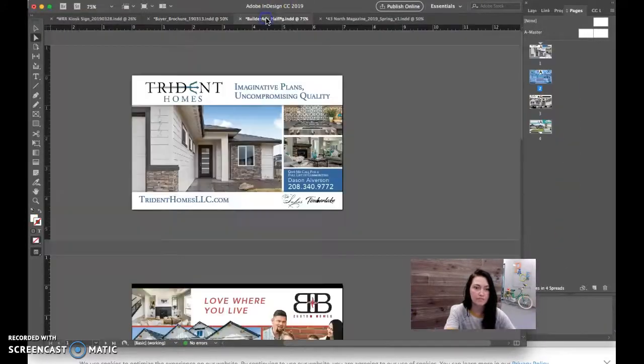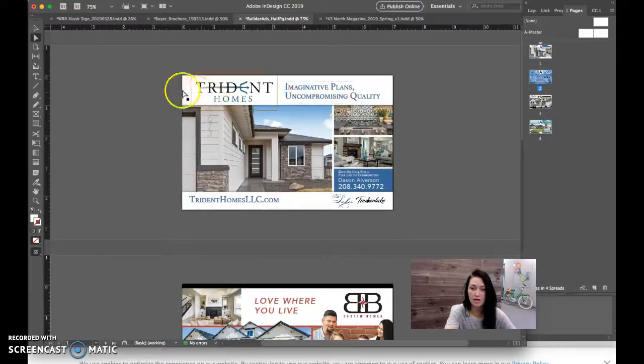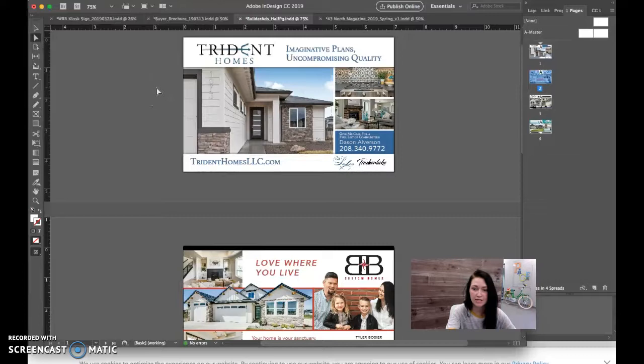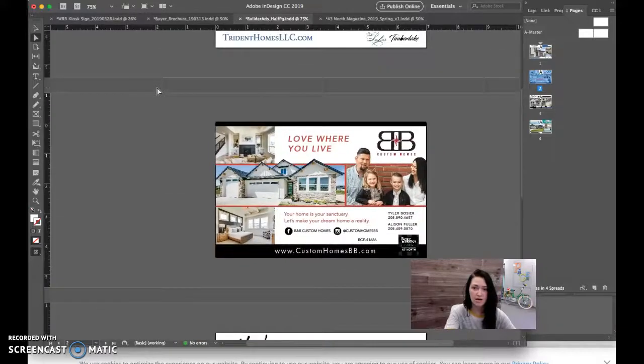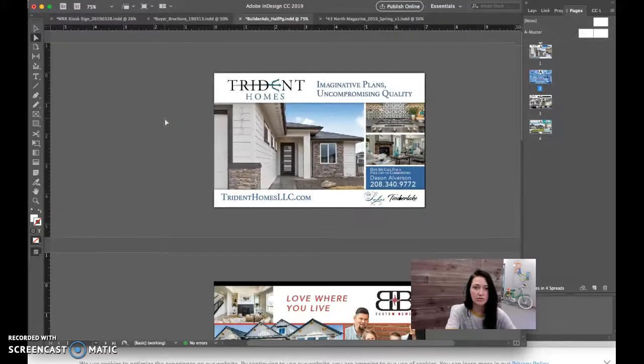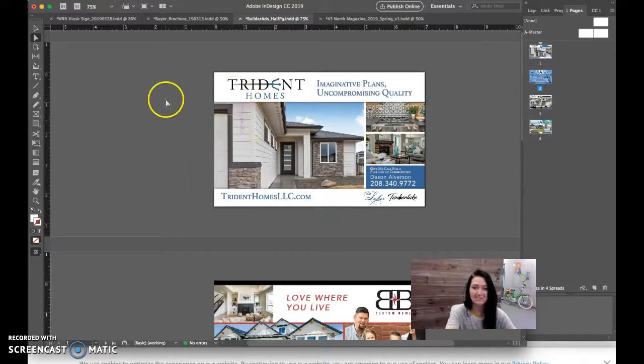Okay. Moving on to some of these half-page ads that were created for the Canyon County Parade magazine. This one was fun for me because my husband and I also build custom homes throughout the Treasure Valley, so I was able to create this fun little half-page ad to feature our homes, along with other builders that are going to be featured in the Canyon County Parade of Homes as well.